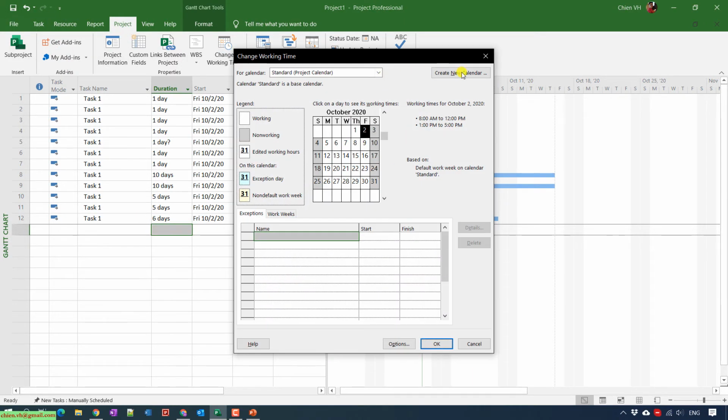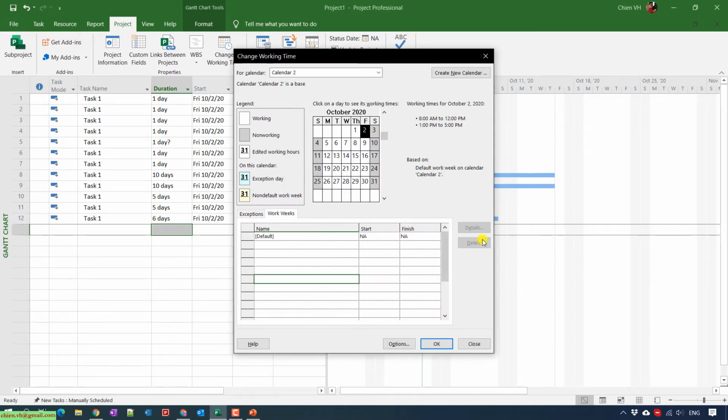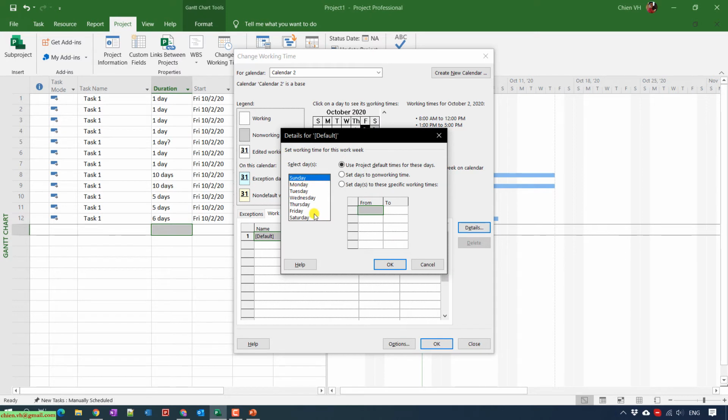I want to add one more calendar. This guy will work from Tuesday to Sunday, and will be off on Monday. Mornings will be from 8:30 a.m. to 12 p.m. The afternoon will be from 1:30 p.m. to 6 p.m.